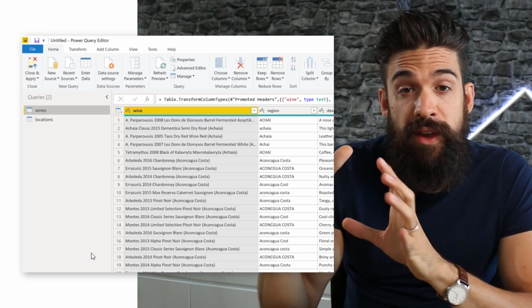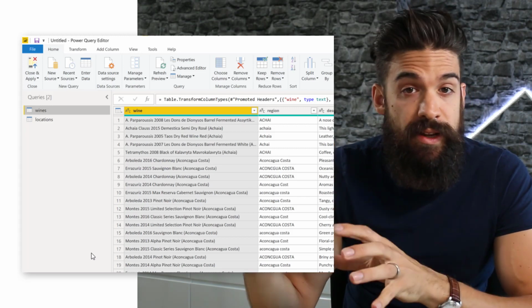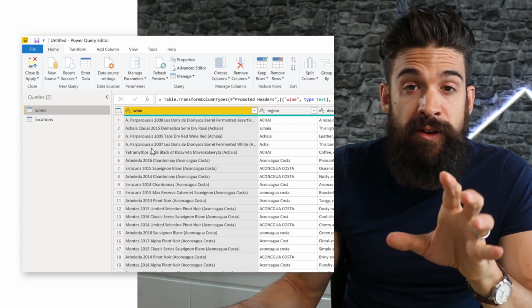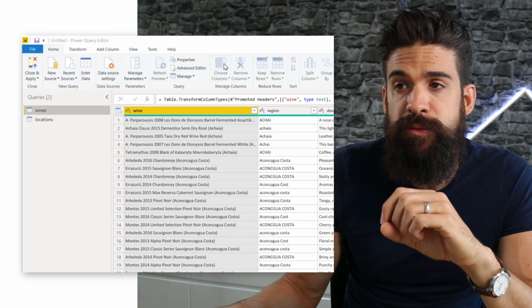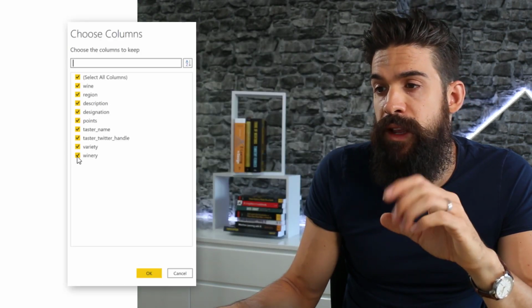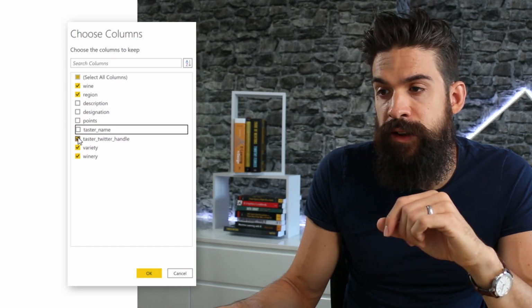Now, I think the easiest way to do this is with Power Query. So let's open it up. Now to make it a little bit easier to see what I'm doing, I'm just going to remove all of the columns that I don't need at the moment, okay? And then later on, I will delete this tab, okay? So I'm going to go here to choose columns. And I'm only going to keep the wine and the region, and everything else I'm going to get rid of.